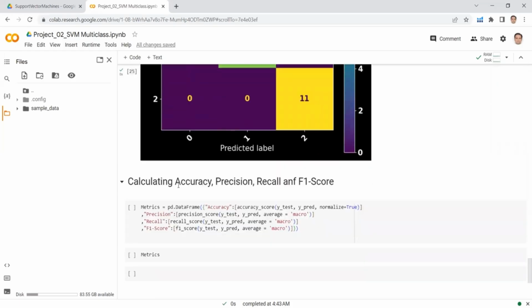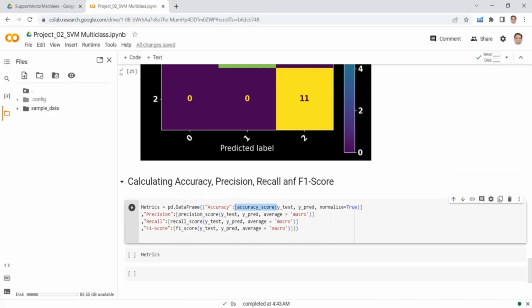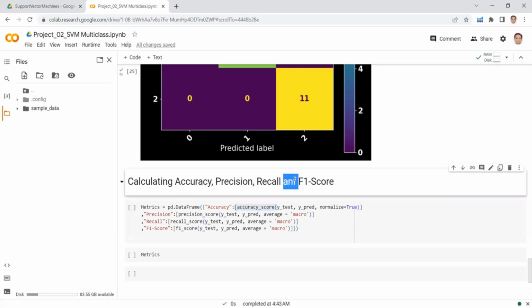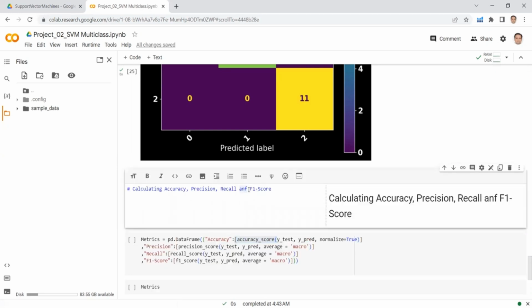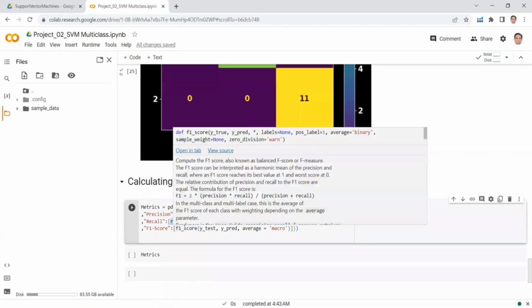Now it's time to calculate the accuracy with the accuracy score function, then precision, recall, and F1 score. So this is a typo here. Okay. So the function I am going to use is pd.DataFrame. Basically, I am calculating accuracy with this equation. So you have seen this function before. Then precision score with this function. Then recall score from this function. We have seen this function many times before.